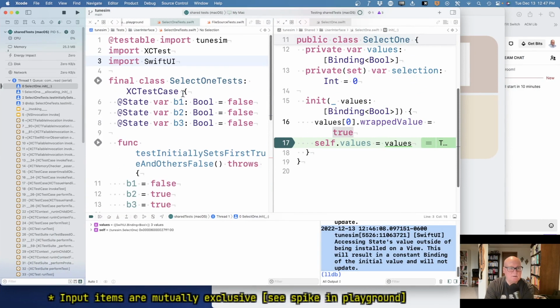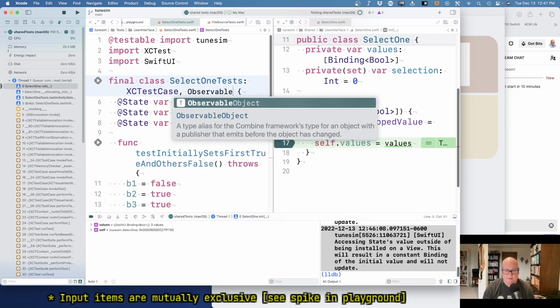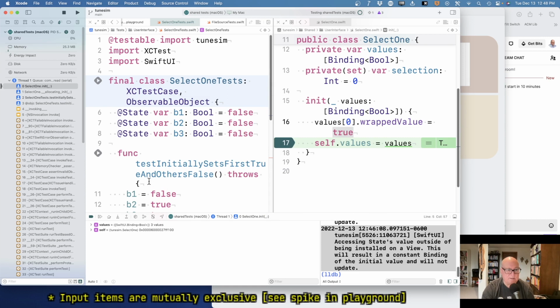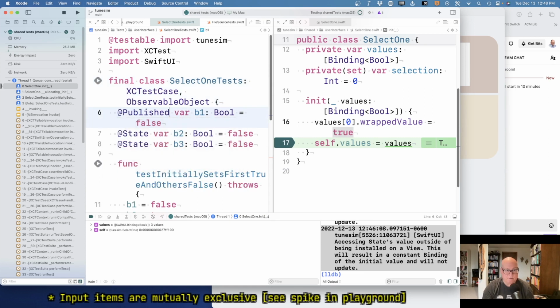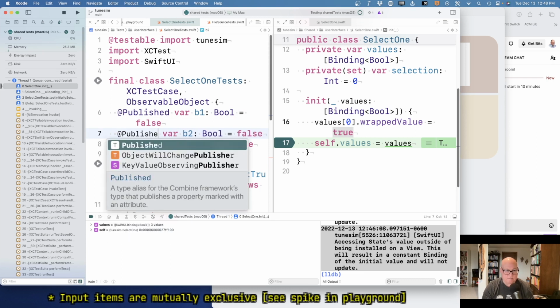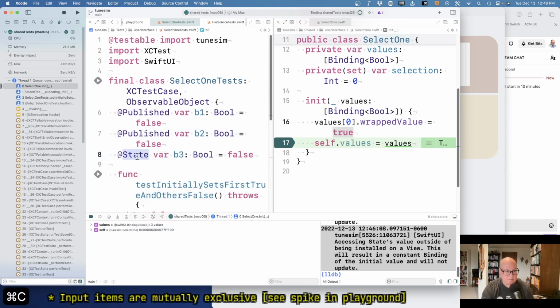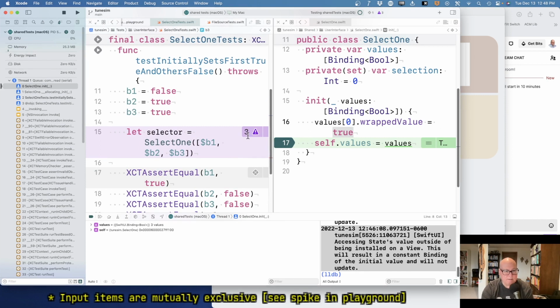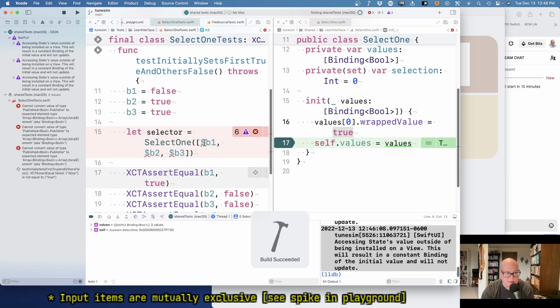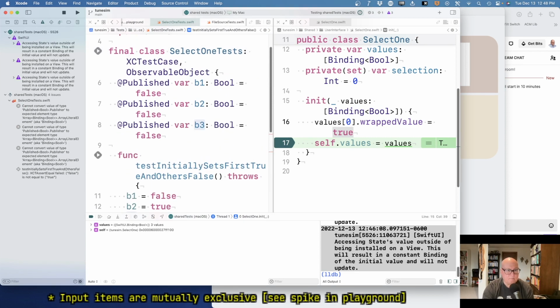Well, what was the deal when I had observable object? We're getting messages about published not being. Let's try that. Observable objects don't have to be on views. They do this. And then they're going to complain about this $ sign. Right.